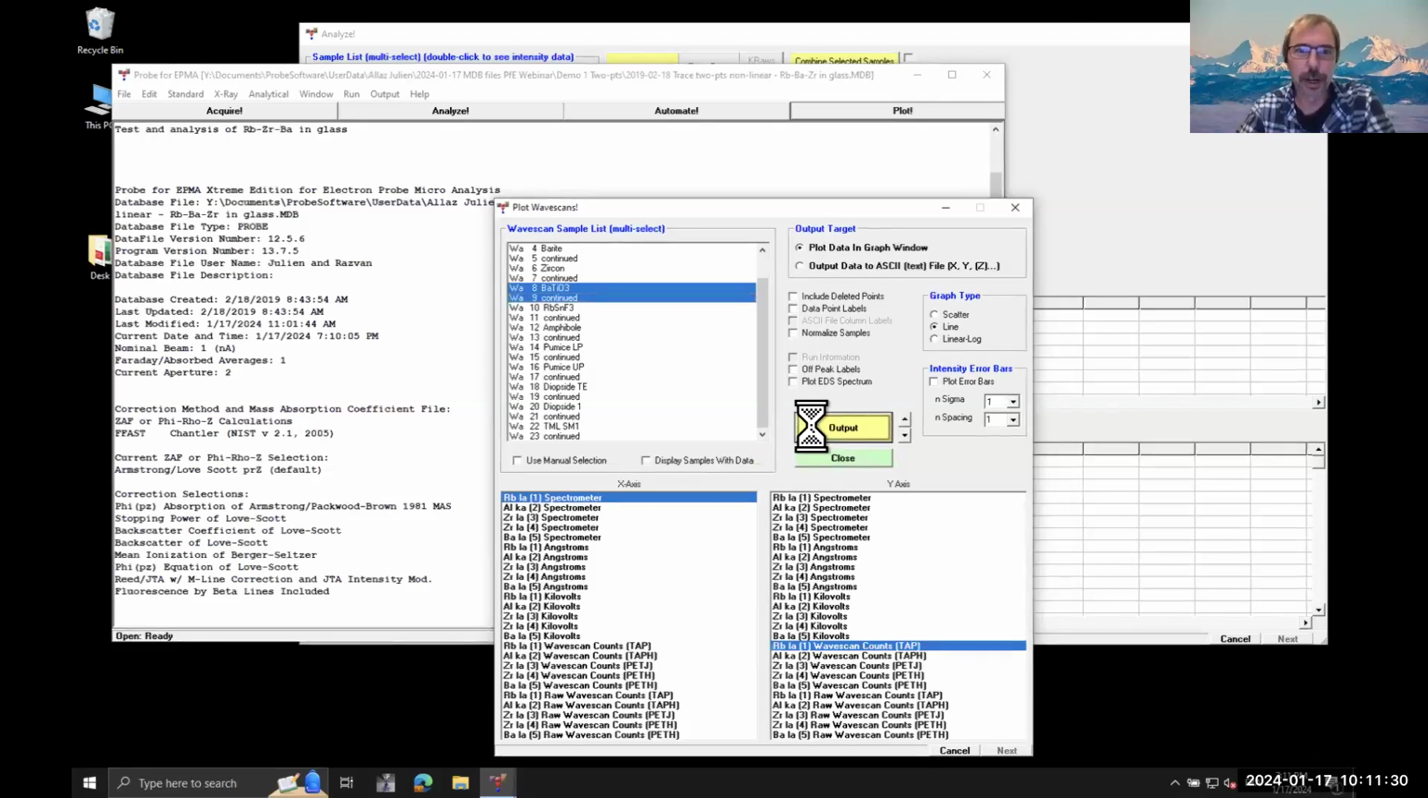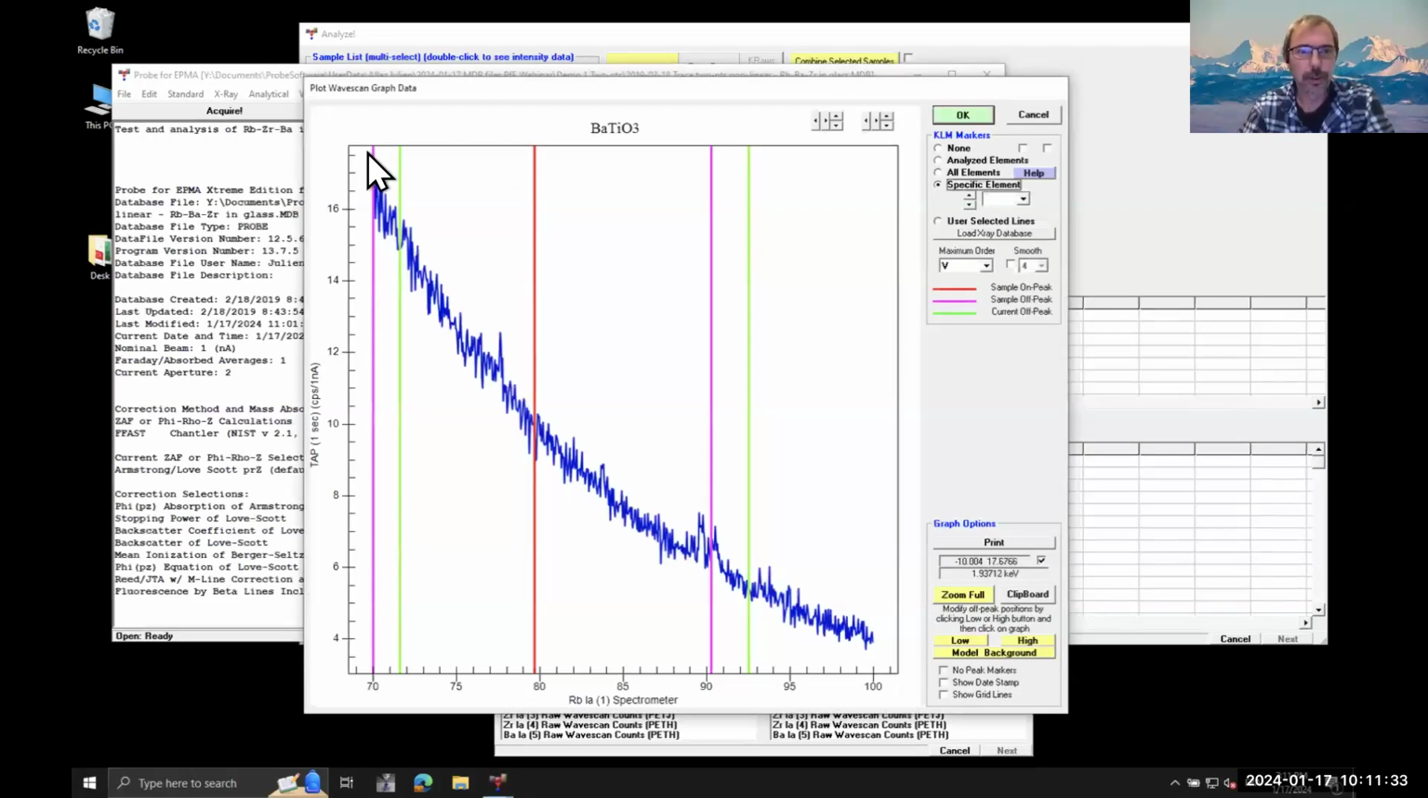So let's have a look at this barium titanium oxide. Looks rather clean. We have here the wave scans around the position of rubidium L-alpha, in spectrometer positions for gel, and intensity here on the TAP monochromator. You see that we are on the very low side of the TAP. And in that case, the background is very curved. And so it's in these situations that you absolutely need to do a correct background modeling.